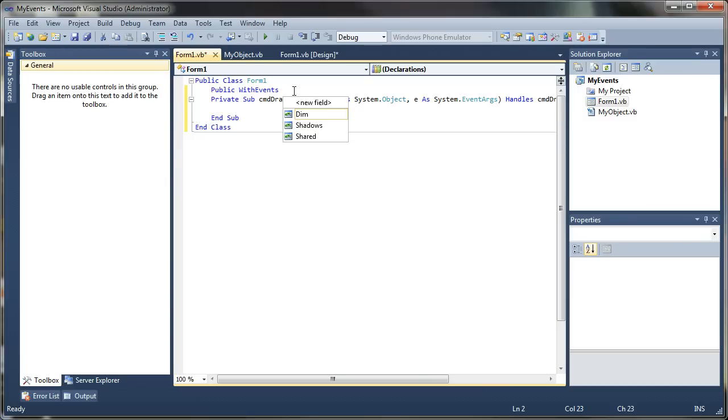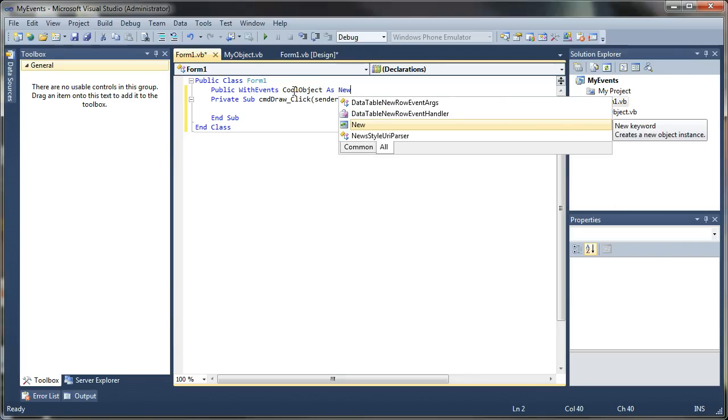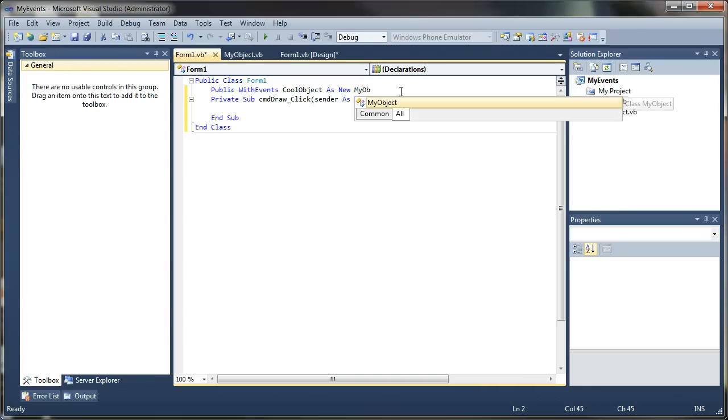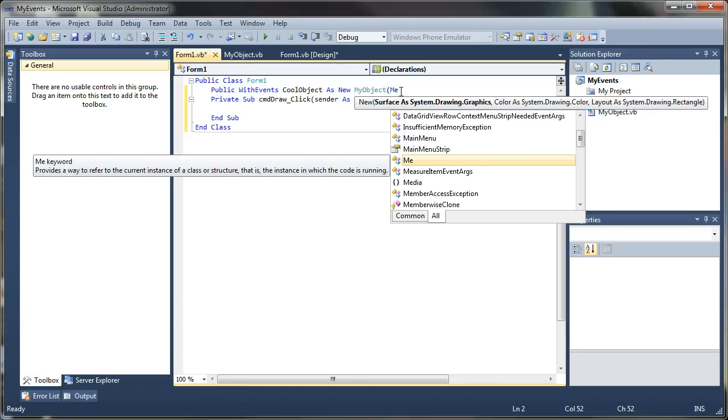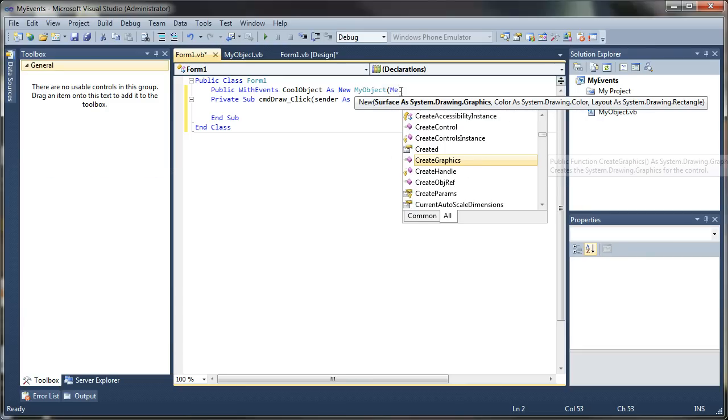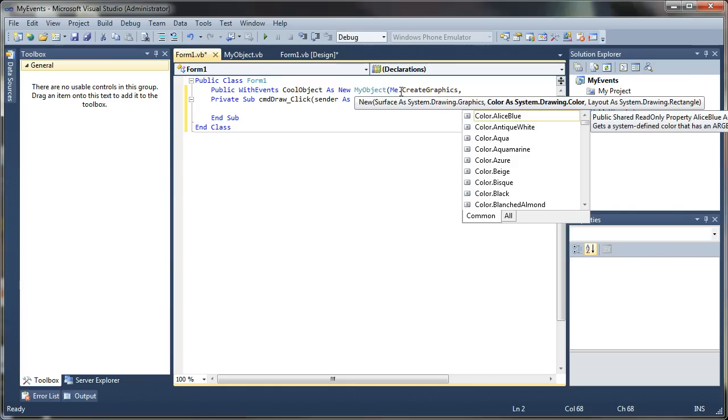But let's just go ahead and define our object as, I'm just going to call mine cool object. As a new, that fires the new method that we created, my object. And we have to define our parameters that we've created here. So the first one is the drawing surface, and where we want to draw is on the main form. So I'm going to just say me, that references the main form from within itself, and call its create graphics method, and that gives us a graphics handle to draw to.